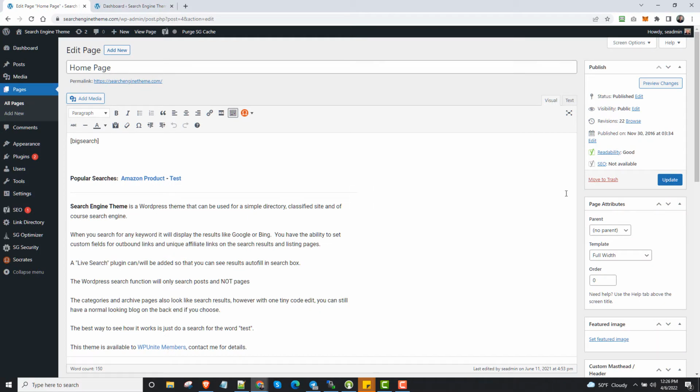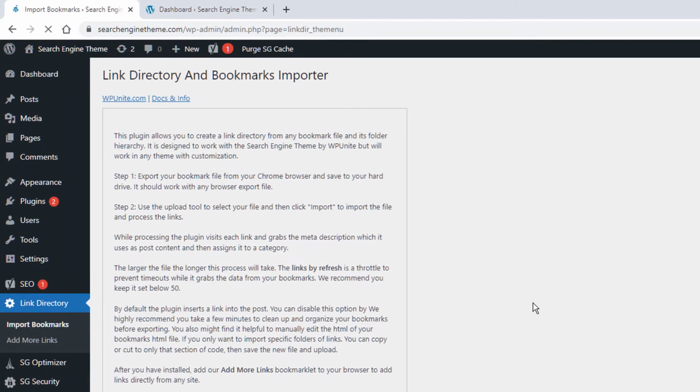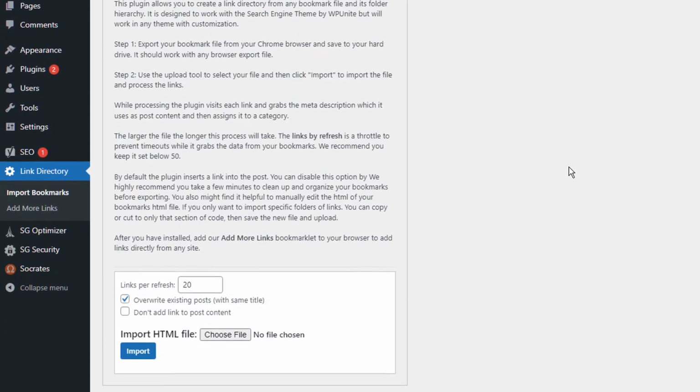The neatest thing about this particular search engine theme, and the way I originally envisioned it, was I wanted to create link directories. So I had a link directory plugin that I made, and what this does, it allows you to import hundreds, try not to do thousands, bookmarks and create an instant site. So as an example, if you exported your Chrome bookmark file right now to your download folder, you could choose file, you could import that bookmark folder, and it would create a post for every link and every category of your bookmarks.